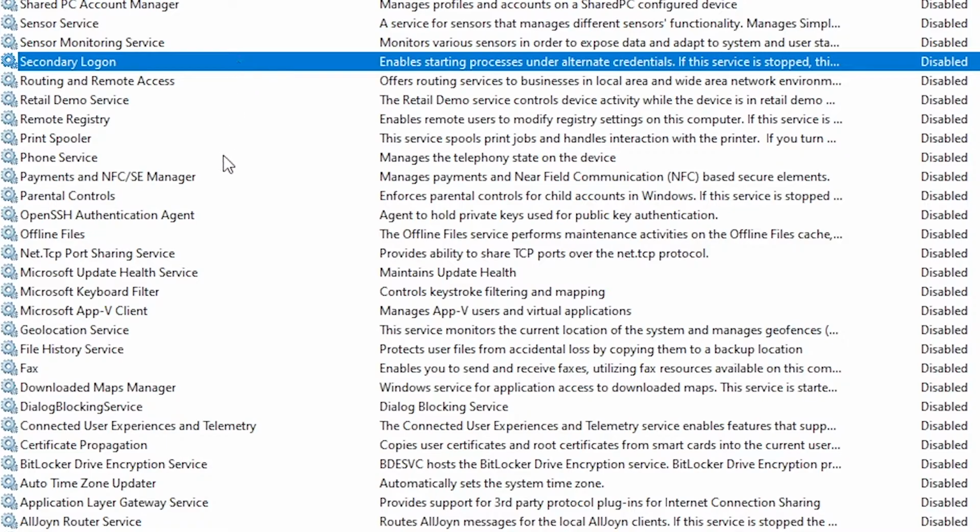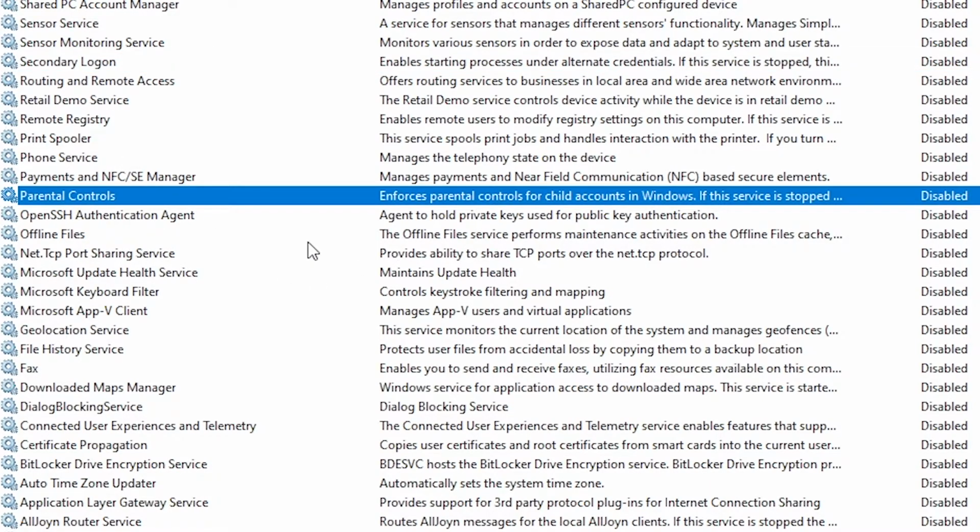There's another one, I think it's parental controls. Did I have it? Oh, it's right there. So if you are the secondary account, like you're the kid, you're not going to have access to the stuff anyways, so you couldn't change any of it.